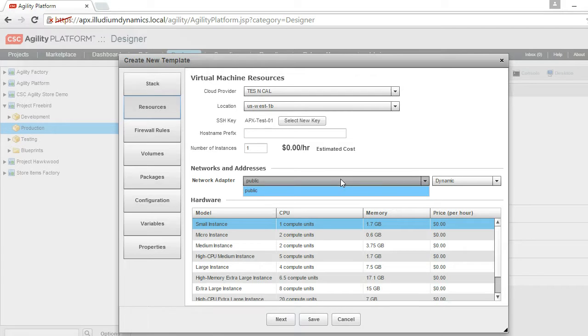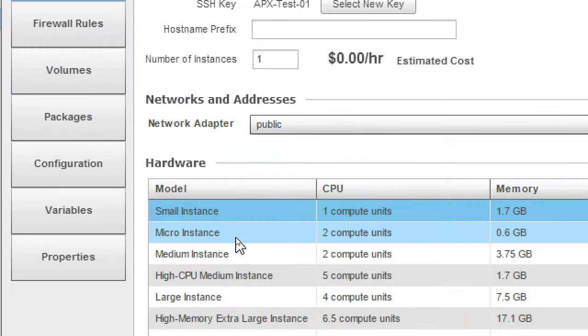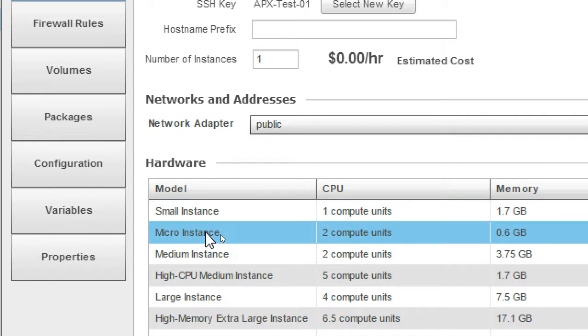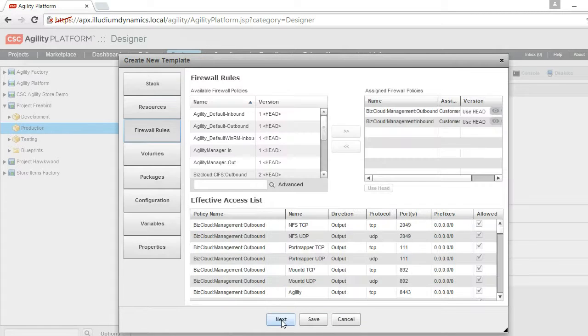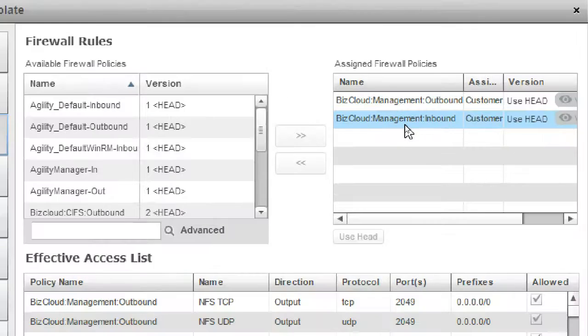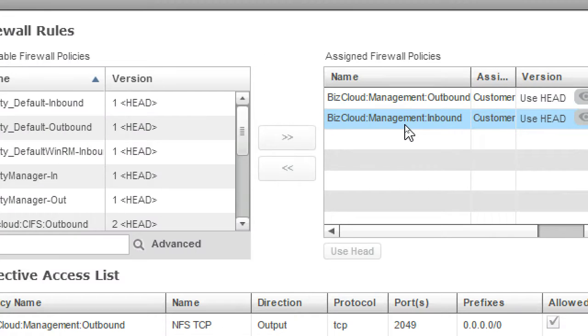I could give it a host name prefix if I so desired. I could start multiple instances of this VM if I wanted to. If your cloud provider supports multiple network adapters, then I could actually choose which network adapter I'm going to use, and I can choose which size hardware I'm going to use. For this one, I'm going to use the micro instance, 2 processors and about 600 megabytes worth of memory. And at this point, I've chosen the size of the virtual machine that's going to run as well as the OS image. Now I need to choose how I'm going to attach to it.